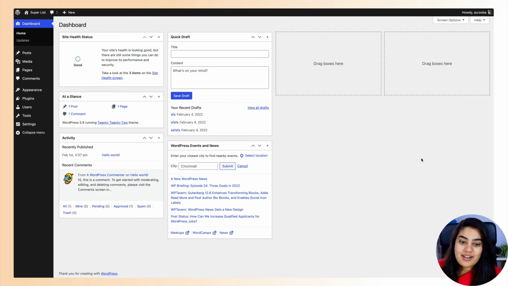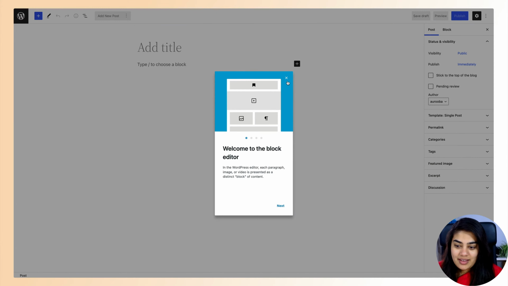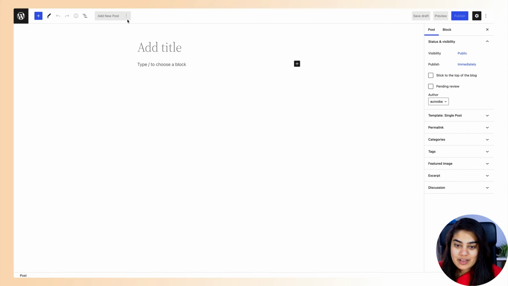Okay, so here we are in the WordPress dashboard, and in my plugins area, you can see that I have QuickPost installed, as well as one of my other plugins called Superlist. And if I go into a brand new page, let's go into a post, you can see that there is a new grayed out button called Add New Post here in the toolbar. It's grayed out, just like Save Draft and Preview, because right now it doesn't make sense for you to be able to use this button, right? You are already in a new post.